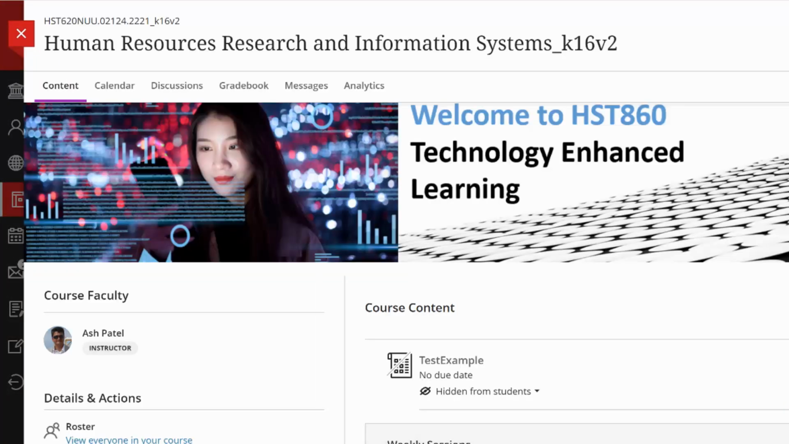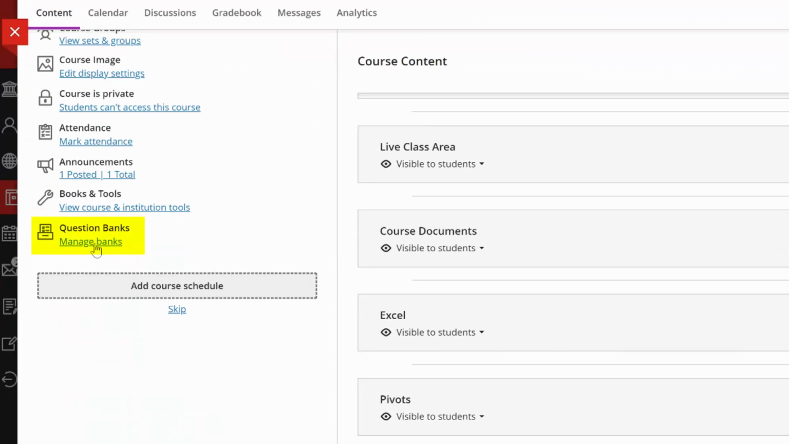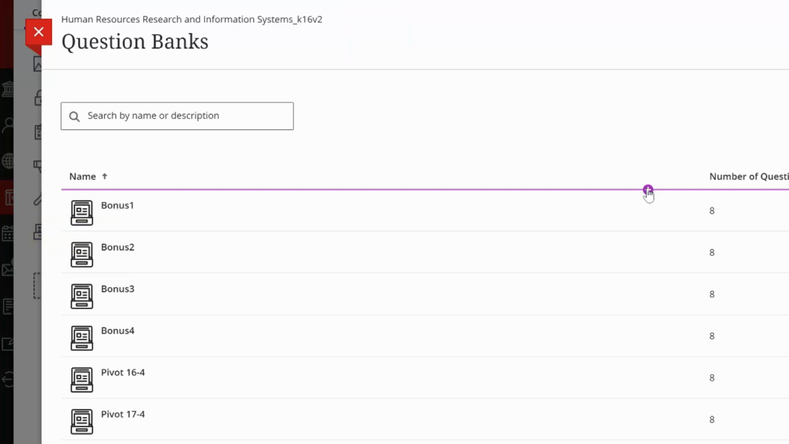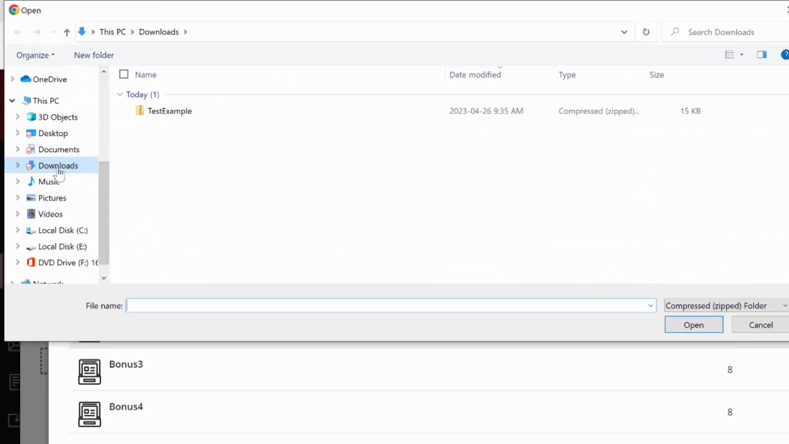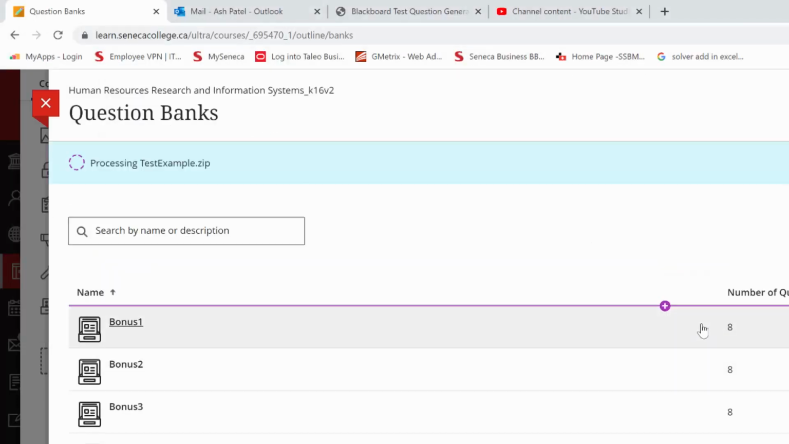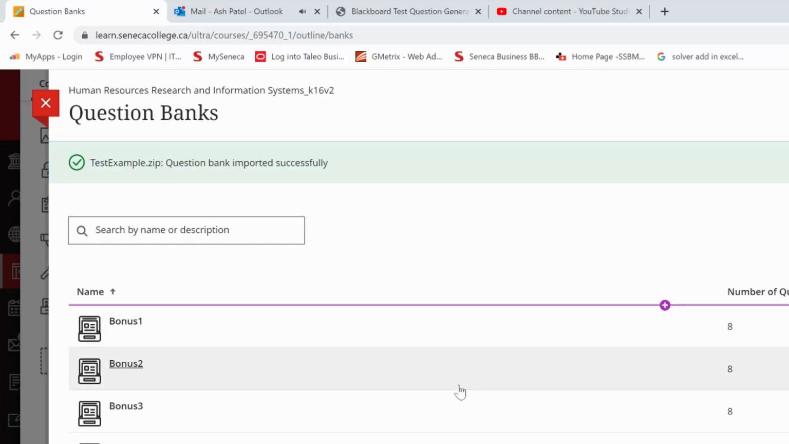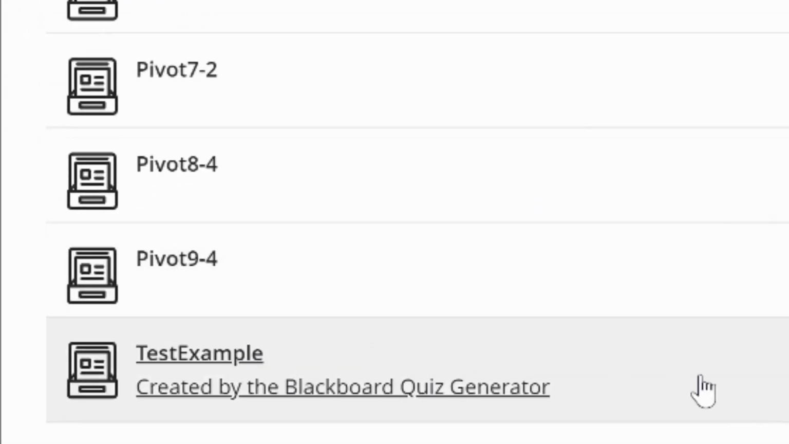Go there. So what you want to do is go down here to Question Banks, Manage Banks, and then click this plus sign in the middle, and we want to import from file. So go to your downloads folder, go to your zip folder that you downloaded from the test generator, click open, and be patient. So now that particular set of questions is available for you in your test bank right down here.